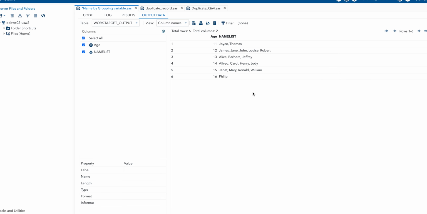it displays our requirement. That means it has only two variables, age and name list, where age variable contains distinct ages 11, 12, 13, 14, 15 and 16, and name list contains group-wise name lists which are separated by comma. In this way, we can create a report which contains the group-wise customer names which are separated by comma. That's all about question number 65. Thank you.